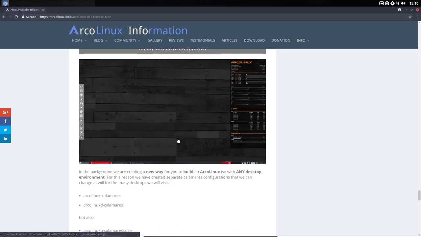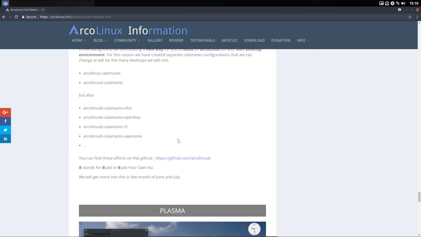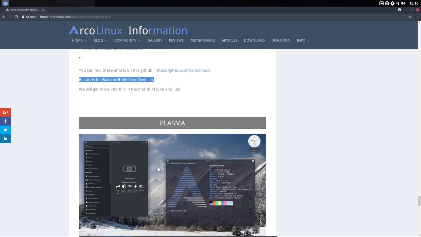And then this is just the future. We'll talk about the future later. But we are working on a way to build your own ISO, meaning that you can have an ArcoLinux XFCE ISO. You can build it or you can download it, or an ArcoLinux B, OpenBox, i3, Awesome, Plasma, GNOME, will have an ISO available for every possible desktop you can think of. So that's one of our goals. So you can build it, we can build it, and we have an ISO of every desktop. Wouldn't that be nice? So that's the future.